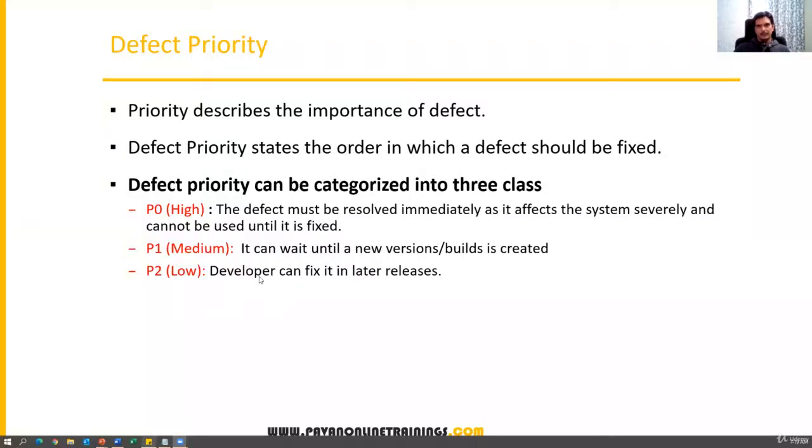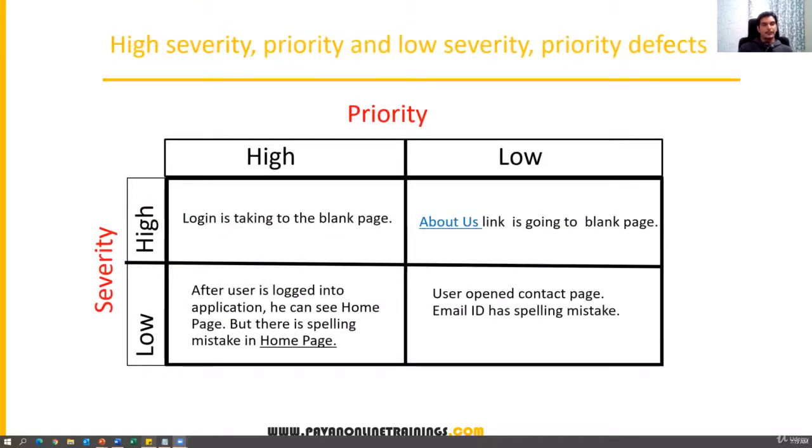All right. Now, sometimes interviewers may ask you very important scenarios. There are certain situations where bugs will fall under combinations of severity and priority. The bug can fall under high severity and high priority, or high severity and low priority, and sometimes low severity and high priority, and sometimes low severity and low priority. So different categories.